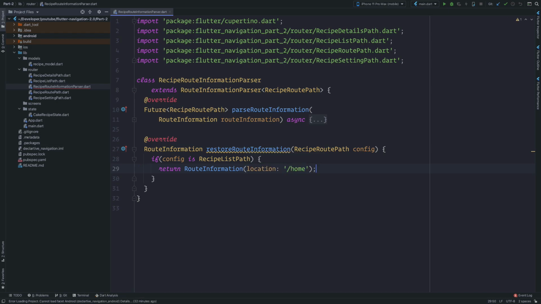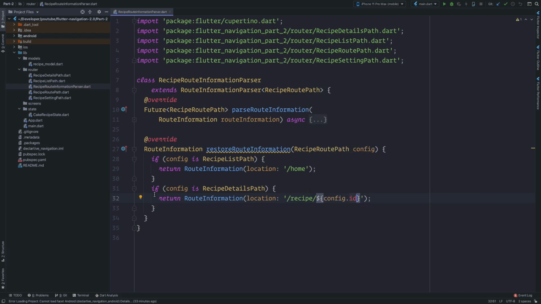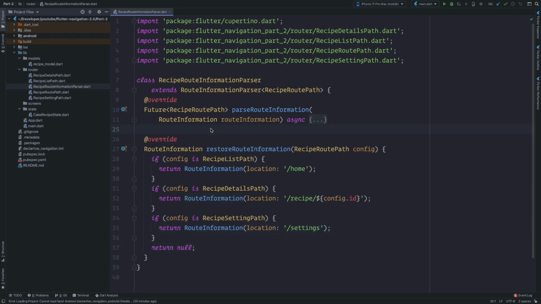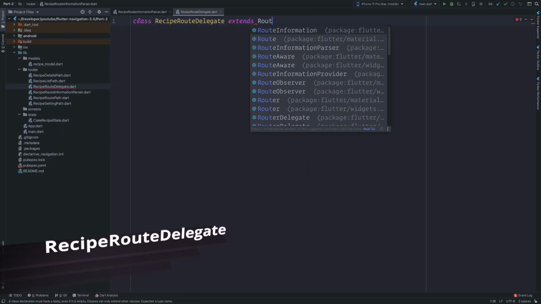But then we will send the location to it, and that means that in the route information we send the location, and the location goes to the parse route information, and then in there we will parse the route. So if you think about it, restore route information is fired first, and then the parse route information. But in this case, we try to send the ID, we try to put the at home, or maybe at recipe or at settings, and that's what we talked about in the parse route information about this type of route.